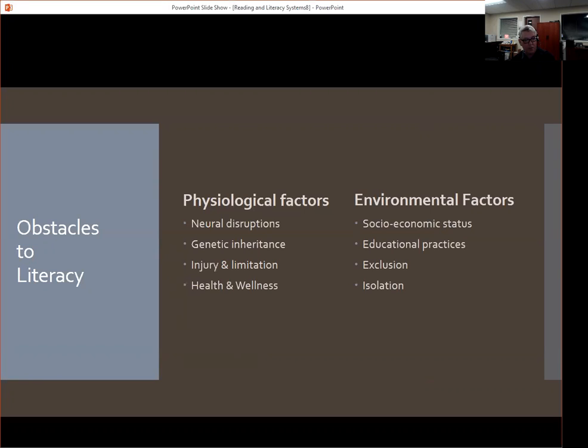In addition, there are numerous well-documented environmental factors that can affect the acquisition process. Chief amongst them are factors that may be extrinsic to the individual, such as socioeconomic status and educational practices, and then those more direct factors of exclusion and isolation, either socially, educationally, or geographically.